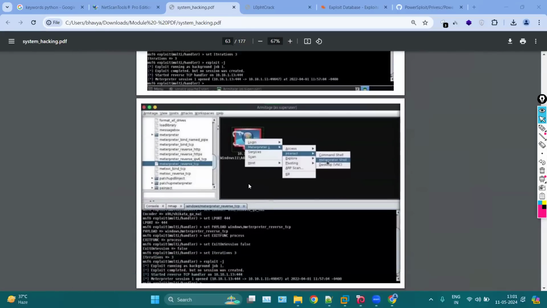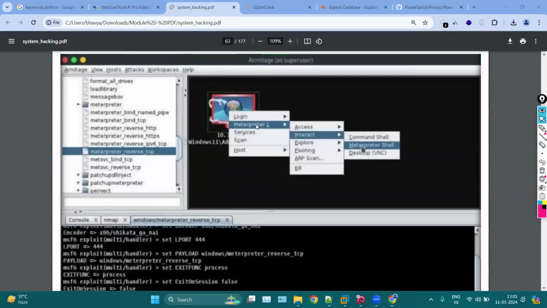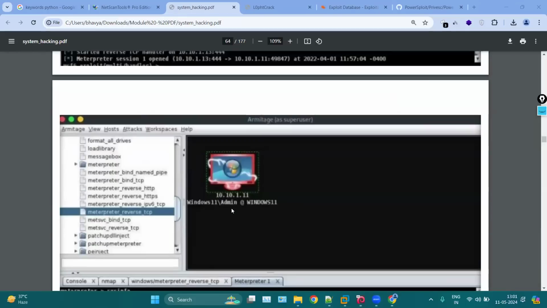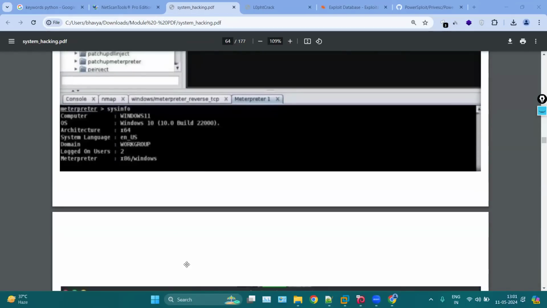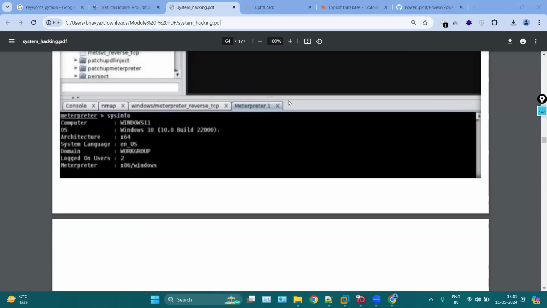Now again, we can perform any number of operations. We have Meterpreter, interact, Meterpreter shell. We can even gain the command shell also, Meterpreter shell, or the VNC session also. Then you can click on Meterpreter shell, and here we have this shell. So again, it is the same as MSFvenom or MSFconsole. The difference is we are just applying the attack with the help of a GUI tool.